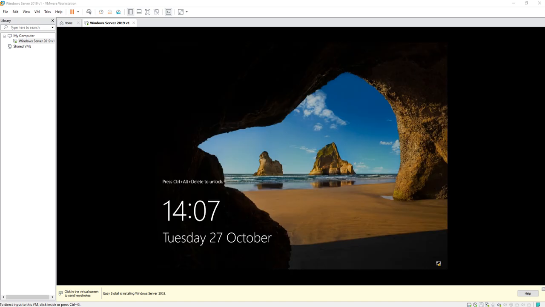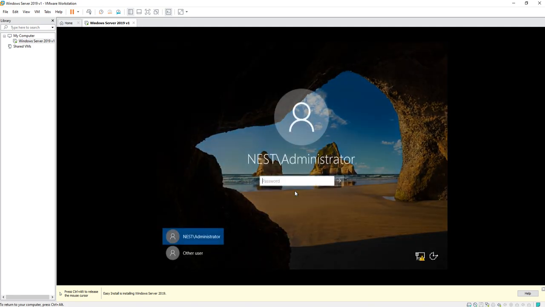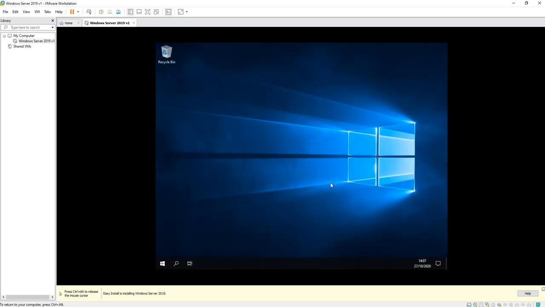Okay, after what feels like an eternity of applying computer settings, I can press Ctrl Alt and insert, and you can see it's now got Nest and Administrator, so it's become a domain controller. So I'll click my password to get in. And I'll hit the enter key and it'll log me on.